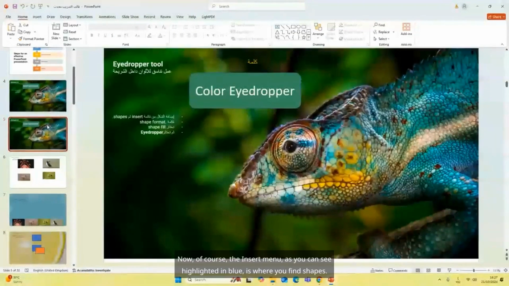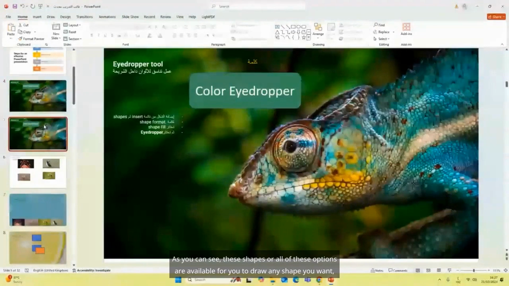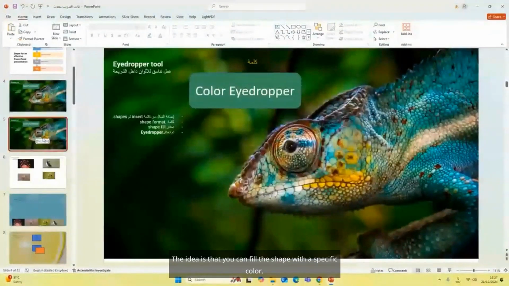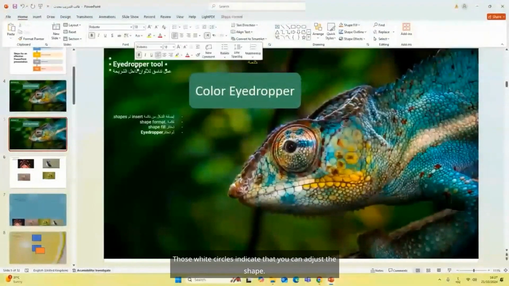Now, of course, the insert menu, as you can see highlighted in blue, is where you find shapes. These options are available for you to draw any shape you want, whether it's a circle, an oval, or whatever. The idea is that you can fill the shape with a specific color. Any shape you hover over will show you those white circles, right? Those white circles indicate that you can adjust the shape.